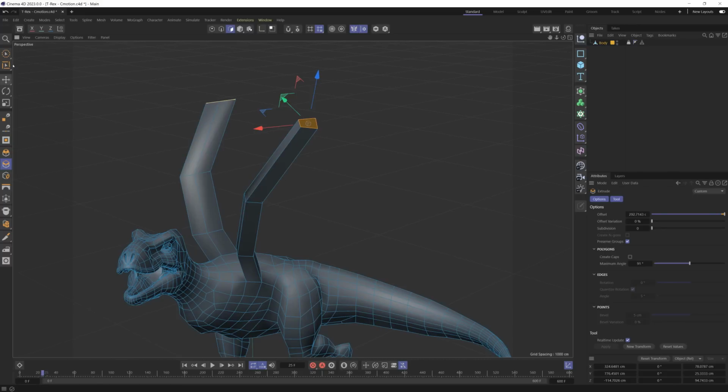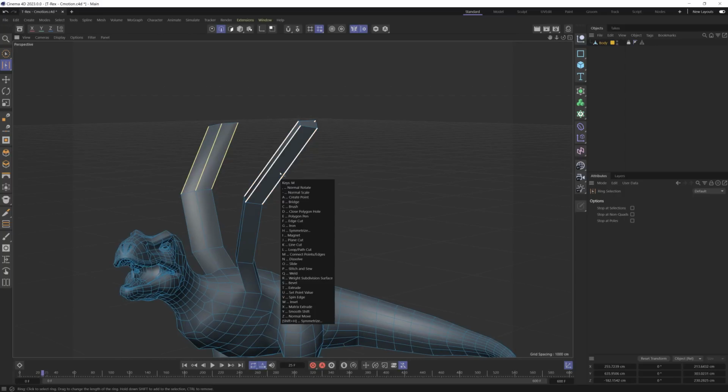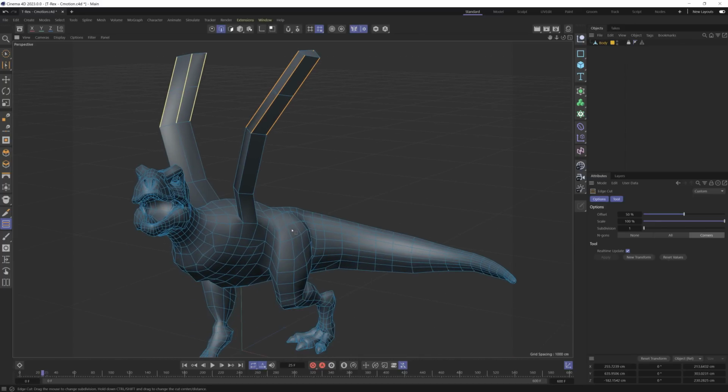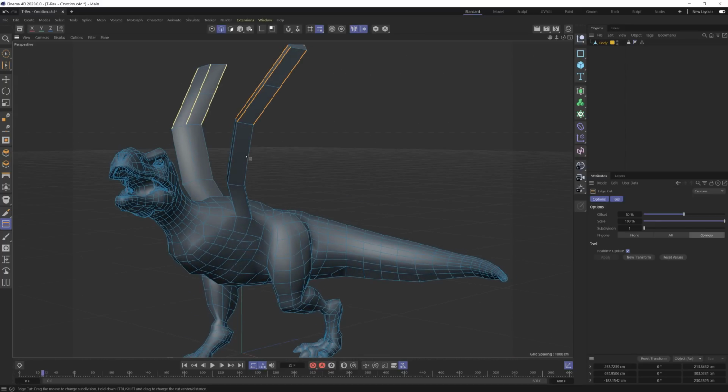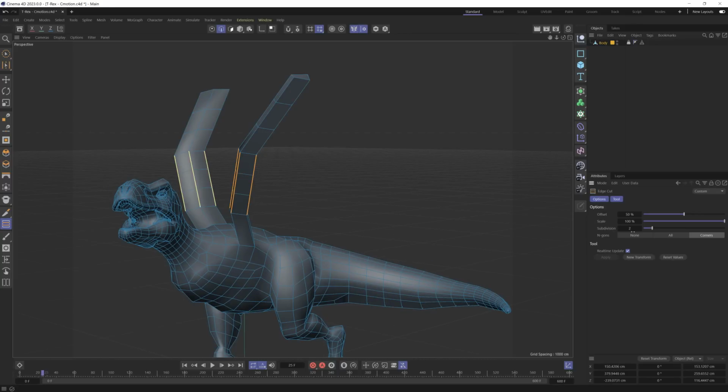Now, maybe a few loops to get these even. So, edge mode, U, B. I know I'm using a lot of shortcuts, but it's always good to memorize the shortcuts. And the example here is just supposed to be about using the symmetry and various modeling tools. Let's put 2 cuts in that one and UB. Do 1 cut here. Just making that somewhat even.